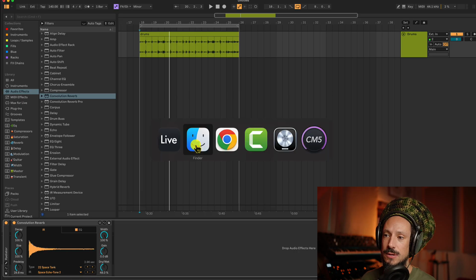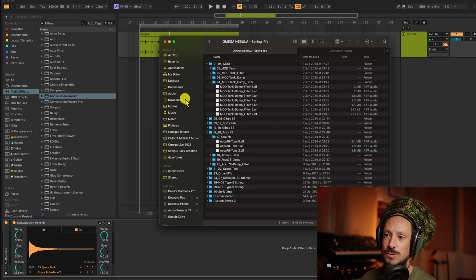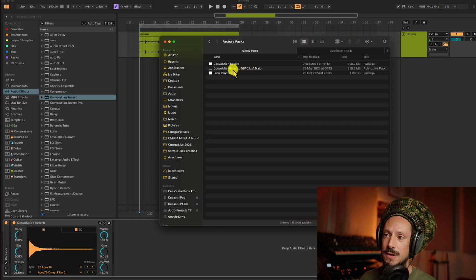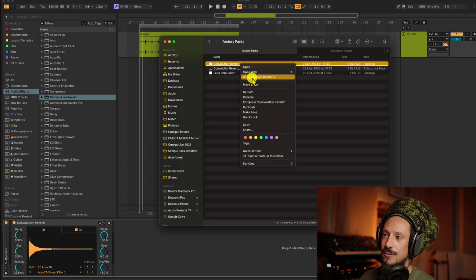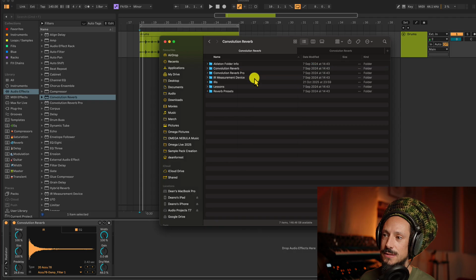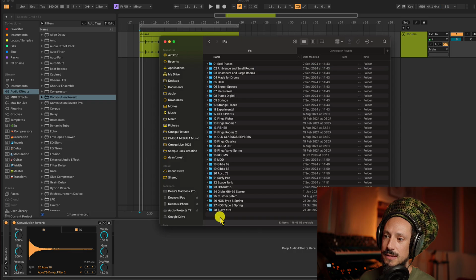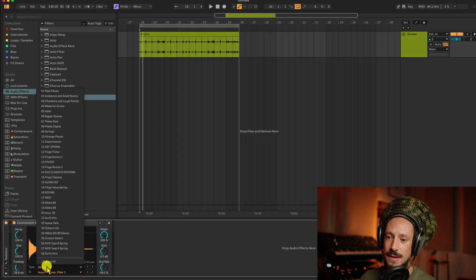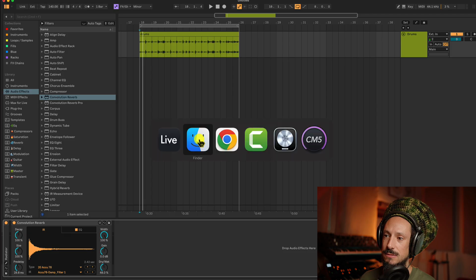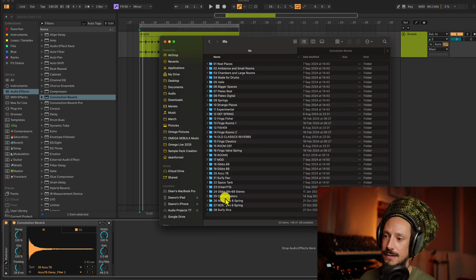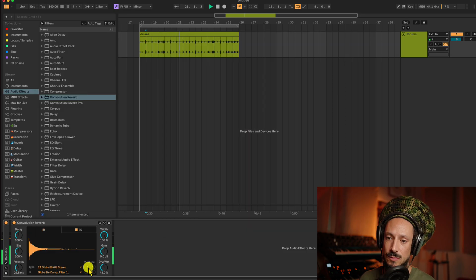So to do that, what you want to do is navigate to your Ableton factory library, and there you'll find your Convolution Reverb plugin. Inside that, if you show package contents and then go to the IRs, this is where they all live. So I've numbered these so that they appear at the end of my list, just so I don't have to look at the top. Yeah, that's all you do. You pop them in there and then they all appear in your preset browser, which makes things a bit quicker and easier.